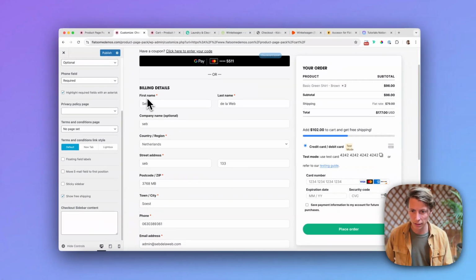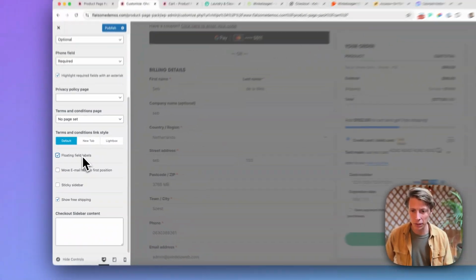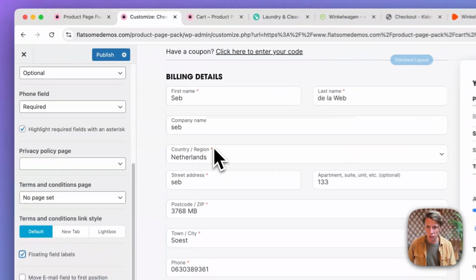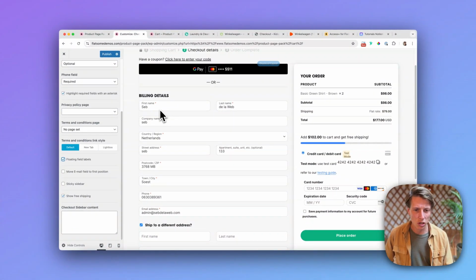So have a look again here. As you can see, first name is on top of the field, but whenever you enable this, it will merge together, and that will save a tremendous amount of space. And it's just, I think it's very beneficial for the conversion.